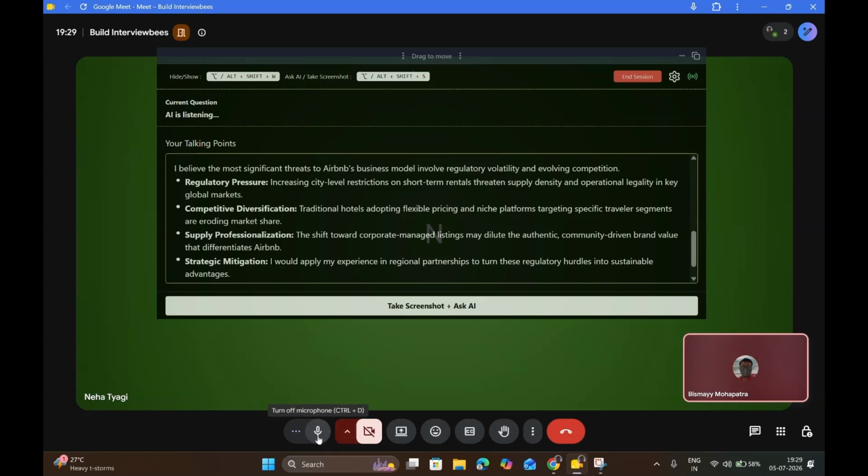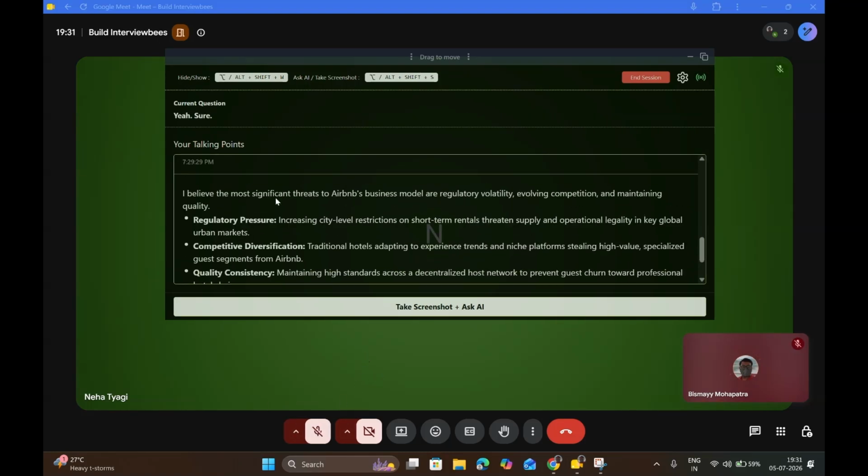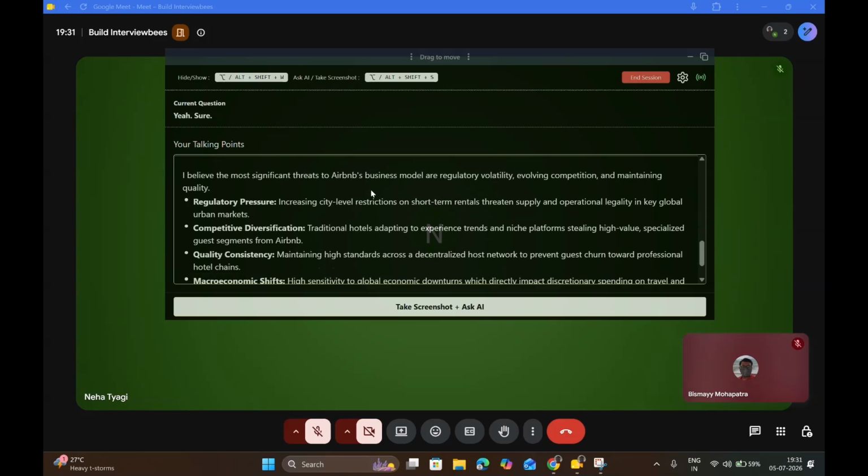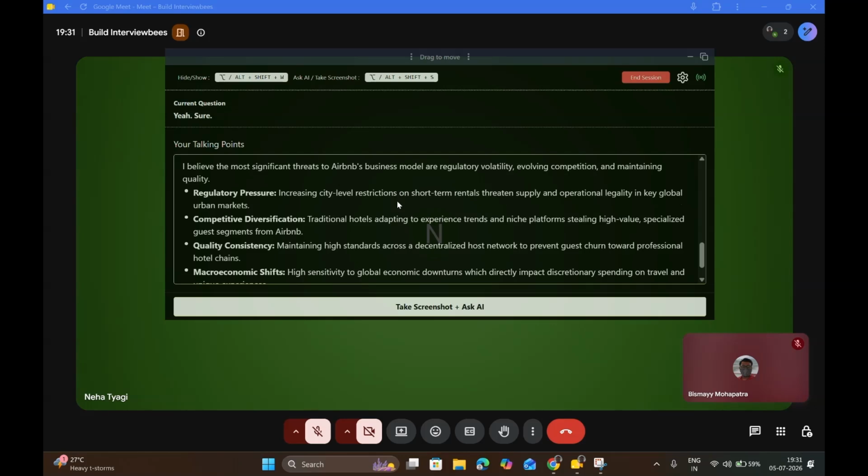Yeah, sure. So you can see, the talking points have already been generated here for the question that the interviewer had asked, right? But let's say that I wanted a better quality, higher reasoning based answer. How do I do that? So for that, we have this advanced functionality, which is basically take screenshot plus ask AI. This functionality will actually call our higher reasoning intelligence models, and it will generate a better quality answer than what got generated right now, right?